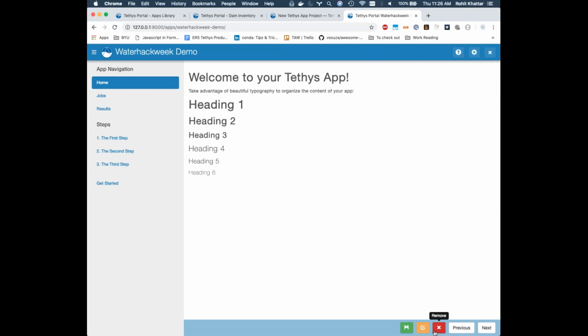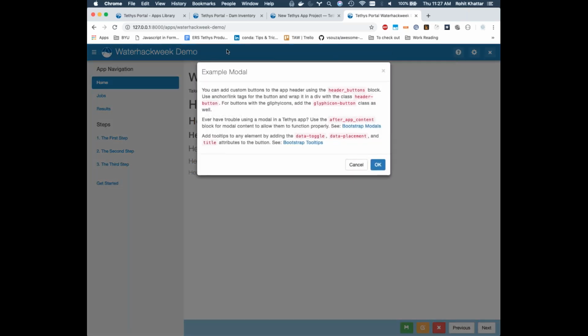Tethys comes integrated with Bootstrap utilities, so you could actually use things from Bootstrap directly. They're called gizmos in Tethys, and we'll go over a few of them today. It comes with a few buttons. Right now they don't do anything. It just shows you that these are the kinds of headings you could do. It shows you that you could create something like an example modal.